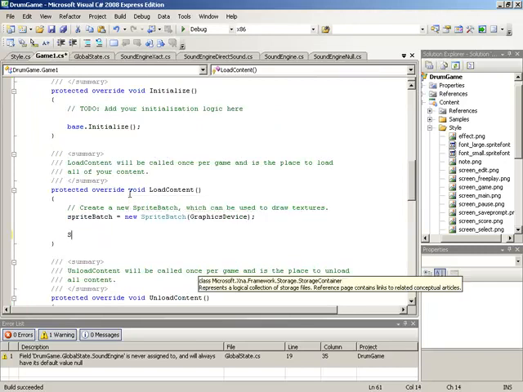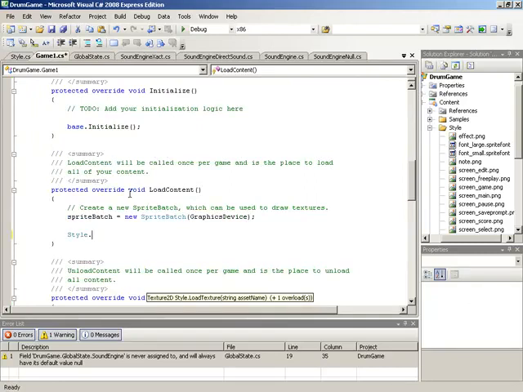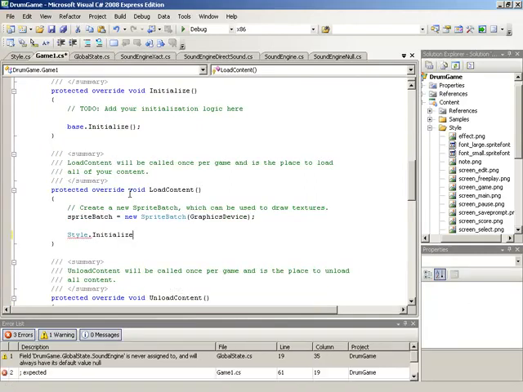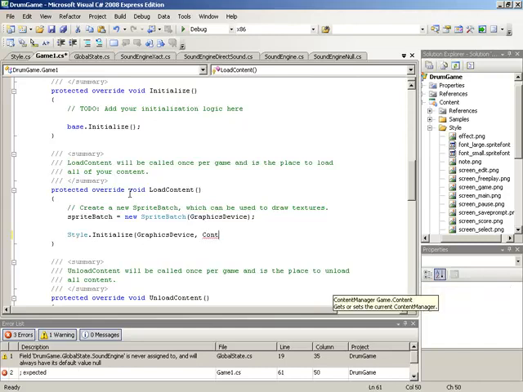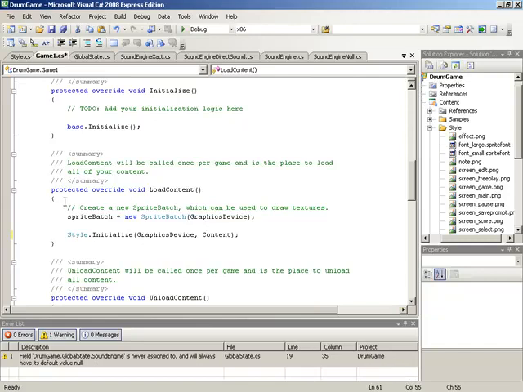So we'll say Style.Initialize. We need to pass in a graphics device. So that's available here as a field inside of Game. As well as the content manager? Yep. Which is held in the field content. And it takes care of style initialization.